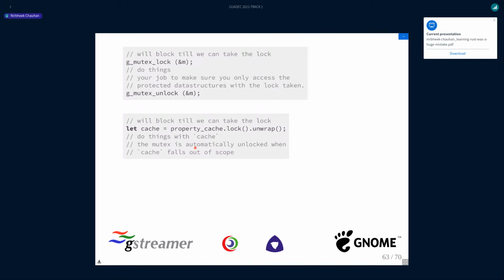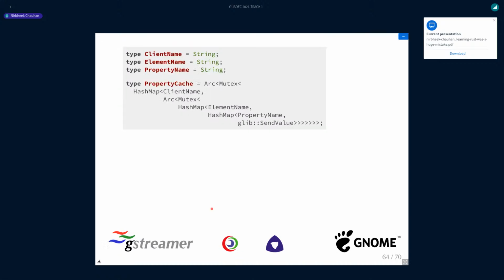On top of that, you don't need one big lock to protect your entire structure. You can have separate locks for each piece. In the previous example, the property cache for each element, for each client, was locked with a separate mutex. So there is no contention at all. Best of all, this detail is self-documenting. You just need to glance at the type signature. I mean, in C, just the thought of documenting a structure like this gives me a headache, let alone implementing it and using it correctly.